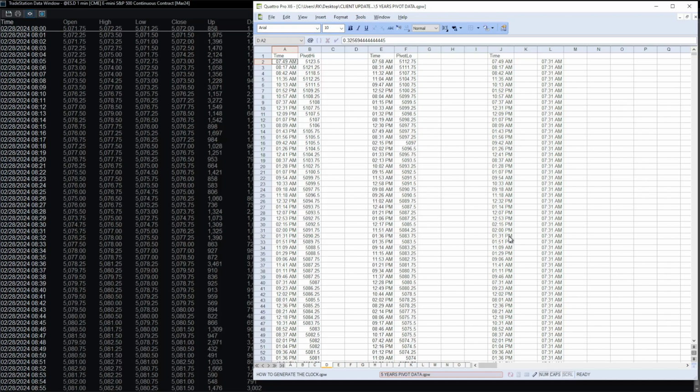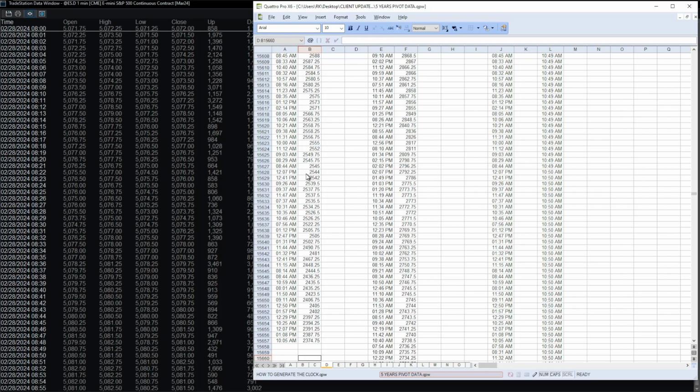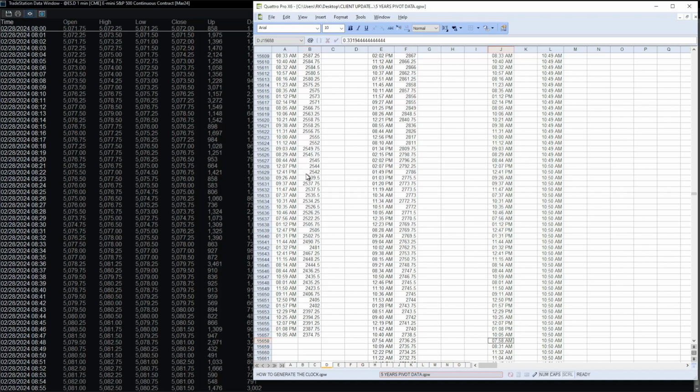Right here, as you can see, these are the times for the high pivots, and that ends down here. And then I'm adding the column of the times of the low pivots on top of it. So as you can see, I've got 31,000 rows of data.